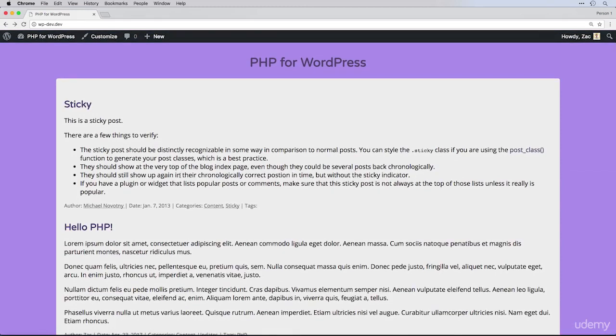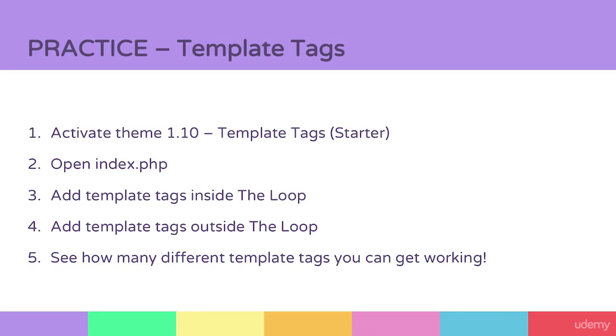So this is a pretty good wrap up on template tags. What you probably are curious about from here is, well, how do I use all these different ones in these different places? And that's why we have a whole section of our course set up around template tags. So to review here, hopefully you've had a chance to add some template tags on your own outside the loop, to add some inside the loop. You may have hit some issues not knowing how to use everything.